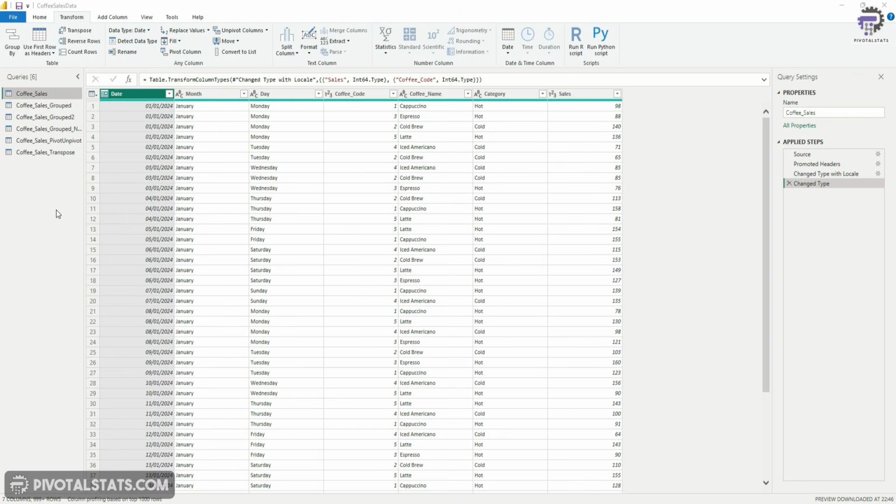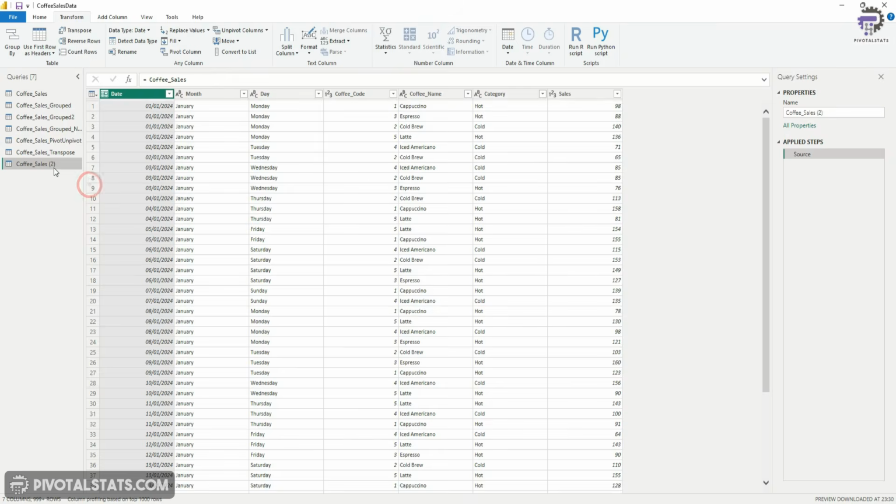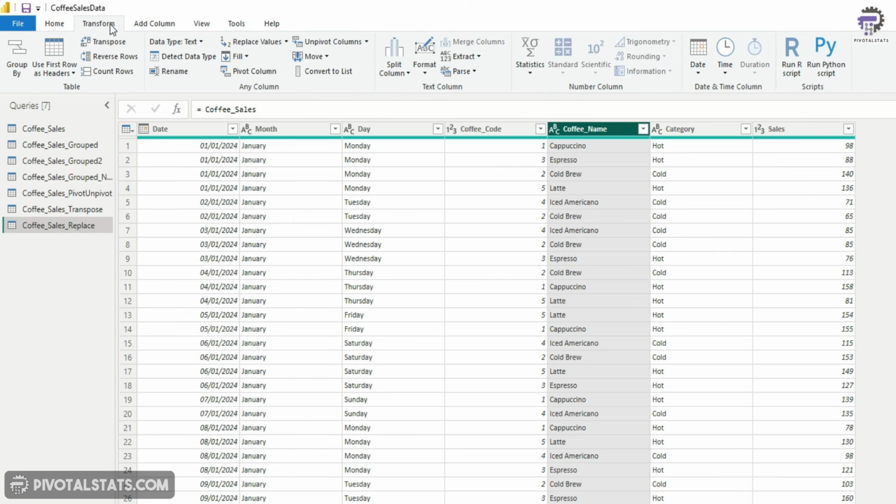Next, let's talk about replacing values. You've already seen this earlier when we started this series, but I'm going to show this to you again. So I'm going to click on this table again and click on reference. Replace helps you to do exactly what it says. It helps you replace a certain value with another. So if I click on this column here, and in Transform tab, there's an option called Replace Values.